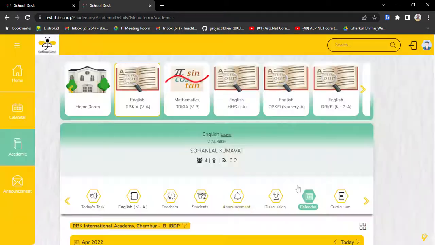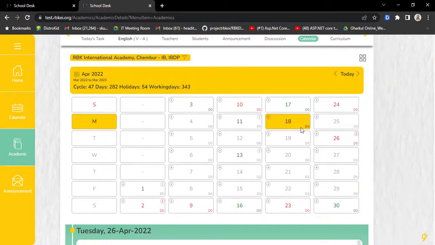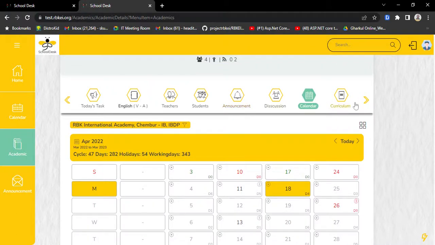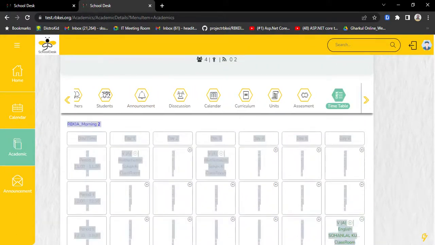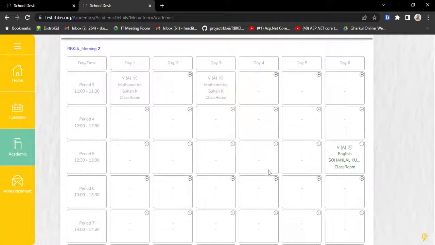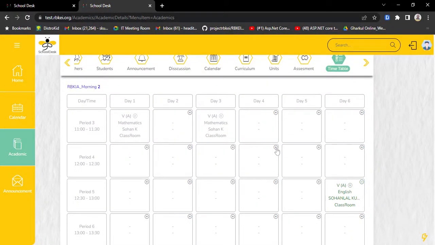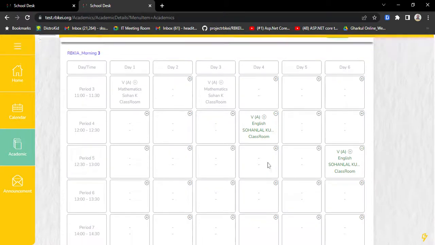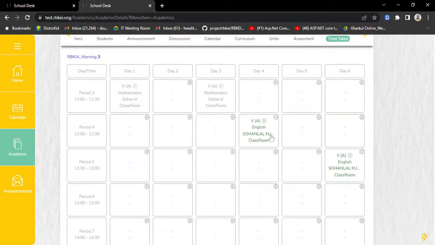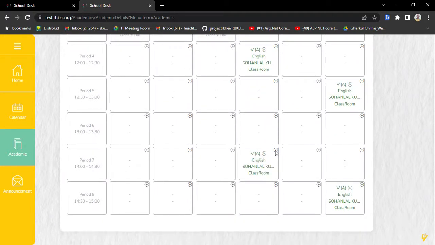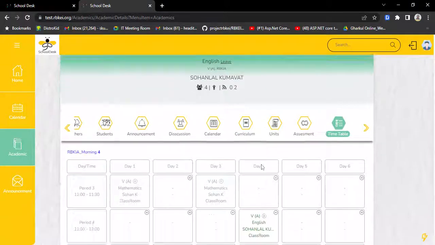So if I check the calendar, today is day 4, and is my timetable day 4 or not? So if I go to the timetable and check day 4, the timetable is not available. You can add it from here. This is the timetable I added in the virtual class. For example, I'm in English 5th A, then I added English 5th A. Right, so I made a timetable for day 4.